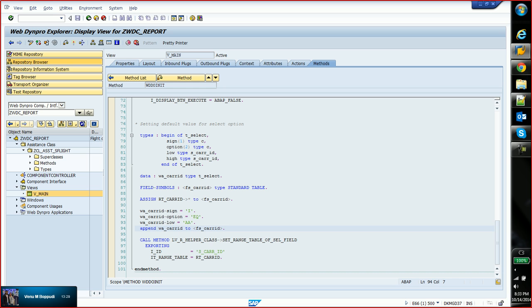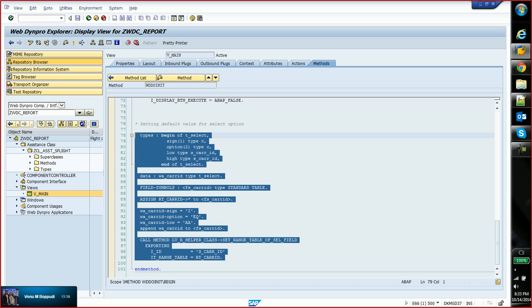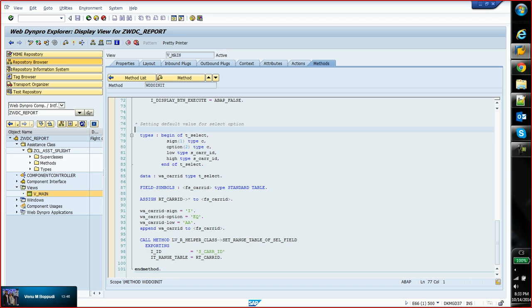So till now, do you have any doubts about what we have done? I wanted to set the default value for select options. We create the select option based on the range table, so I'm populating some value in the range table, then I'm setting it back.